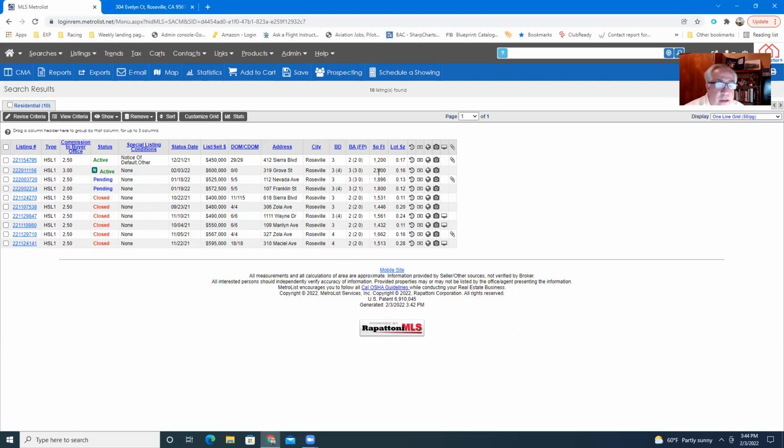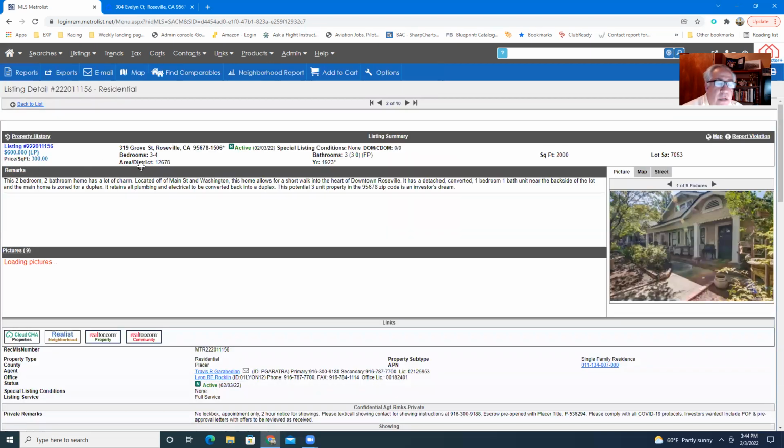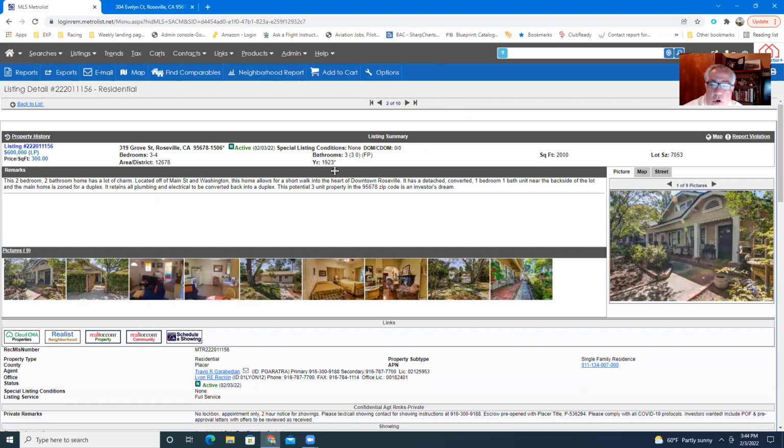So this one right away can be too small. This one on Grove, I'm going to look at it, but it's 600. Grove Street, it's an older home. It actually has a detached converted house behind it. So I know I got to be under 600 just because this is a bigger home. Even though it's older, it's got a secondary dwelling unit with it.